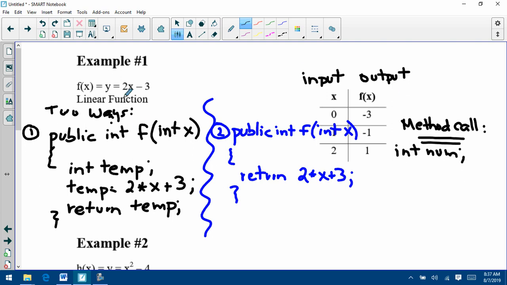Assuming this function's written in the same class where we're calling it, so I don't have to do C1 dot or S1 dot to access it. If I just wrote num equals f of 8, then I'm doing something with what's being returned. I'm calling the method f, I'm sending it 8. F of 8 would be 16 minus 3, so 13. So it's sending back 13 to this spot right here.